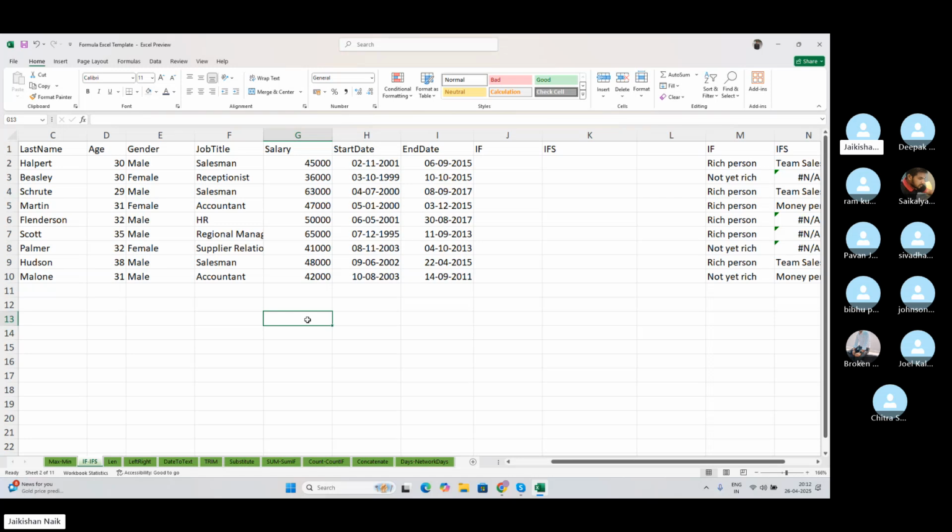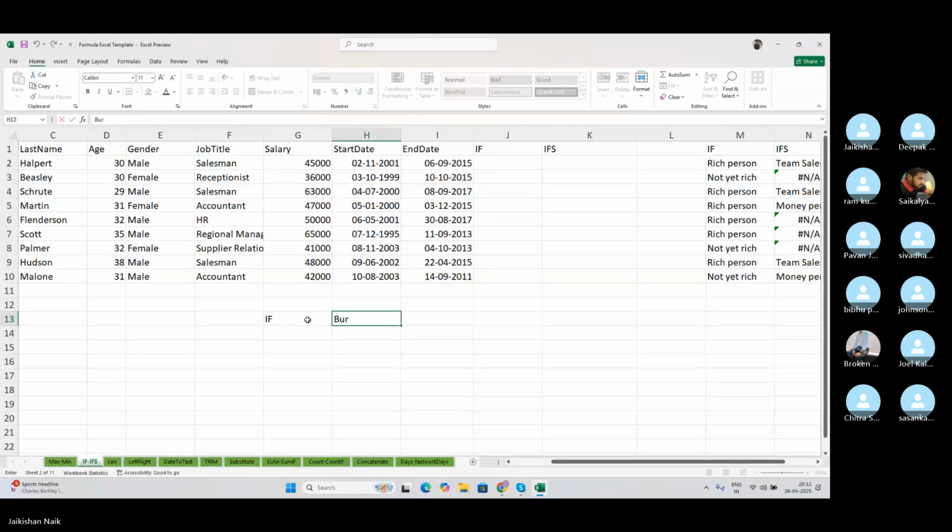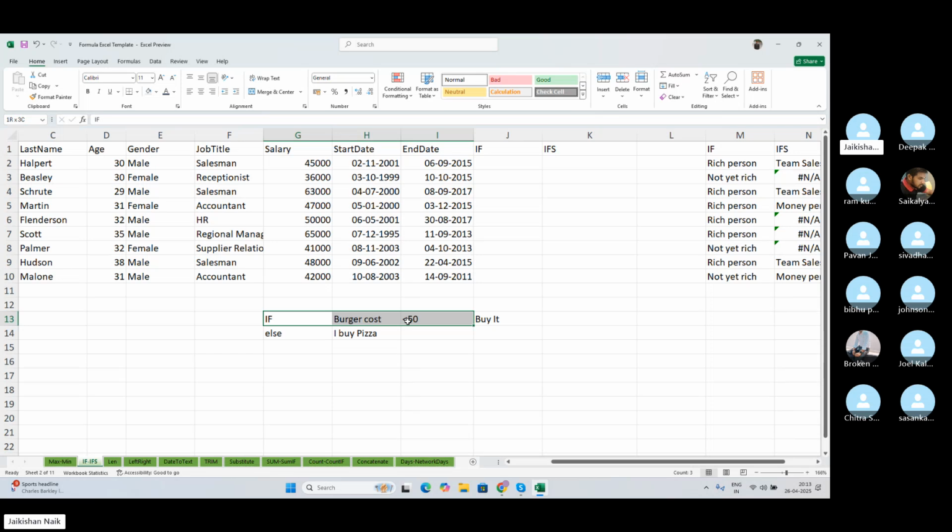So if is a single condition and a single answer for it. For example, if the burger costs less than 50, then I will buy it. One condition, that is the burger's cost must be less than 50. If this is true, I'll buy it. That's it. What if it's not true? For that, you can go with else. Else, I'll buy pizza. So if the burger is less than 50 rupees, I'll buy it. If it's not less than 50, maybe it's 75, then I'll go and buy pizza.